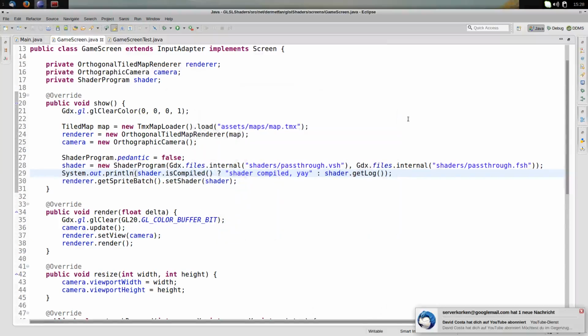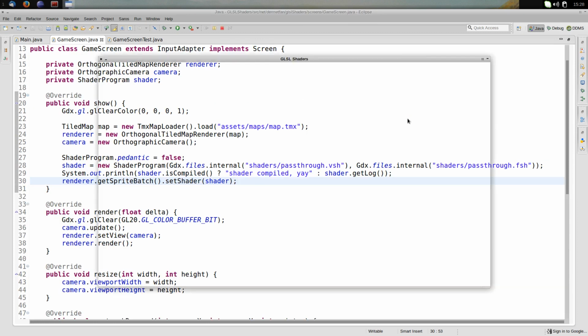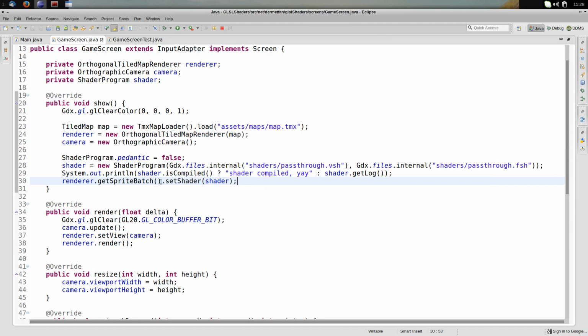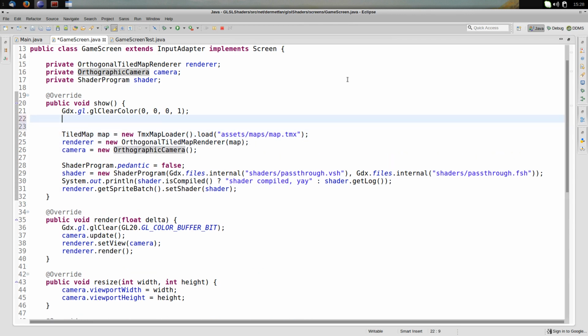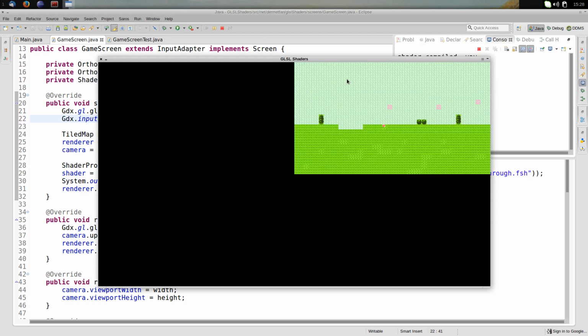Okay, since our shader is compiled and we set it to the renderer's sprite batch, we can actually go ahead and try it already. And there we go. Isn't that beautiful? We got the map rendered on the screen. I just noticed that we cannot move it around because I was stupid and forgot to set the input processor to this. And that's it.